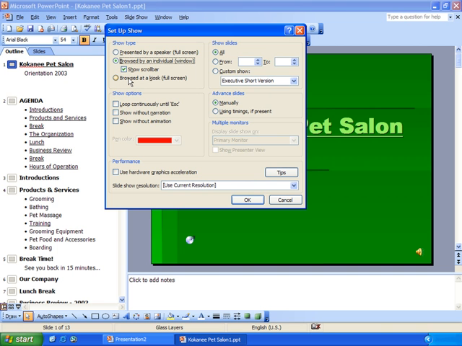Another option is to be browsed at a kiosk, and if you've ever seen any of these screens running, usually you don't have access to the keyboard or the CPU, but you've got this screen that's running a looping slideshow. Well, this is where you'd select that option right here, browsed at a kiosk, and it will be a full screen view. Now over here on the right, we've got the Show Slides section, and by default, we will show all of the slides in a presentation.